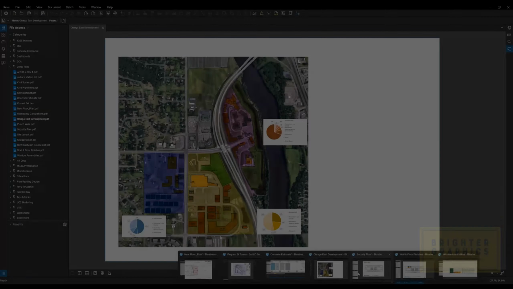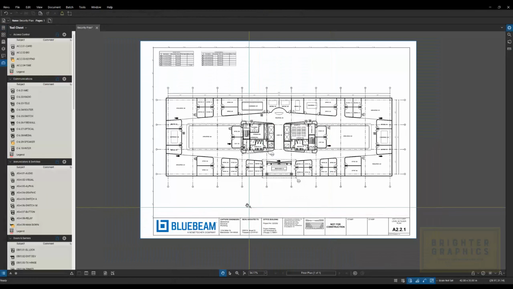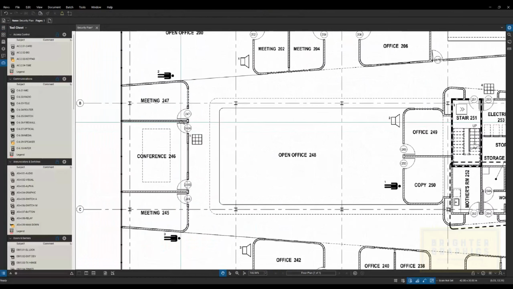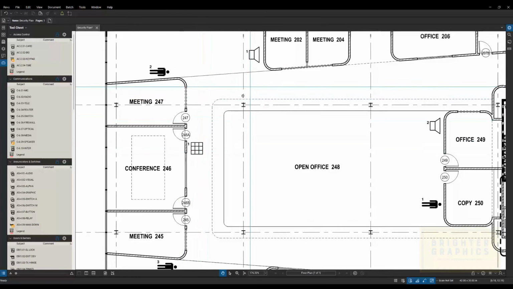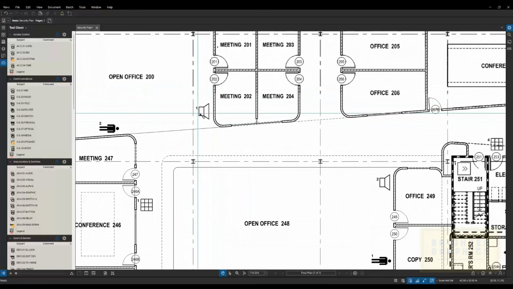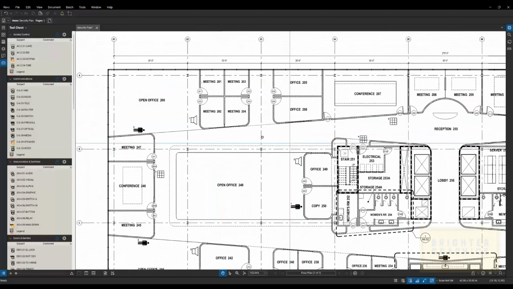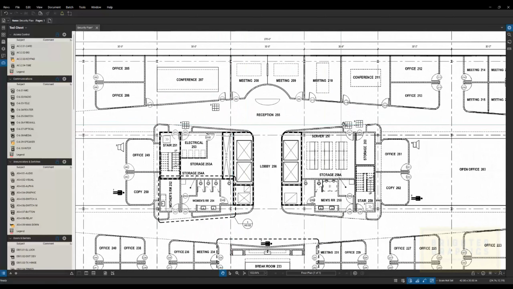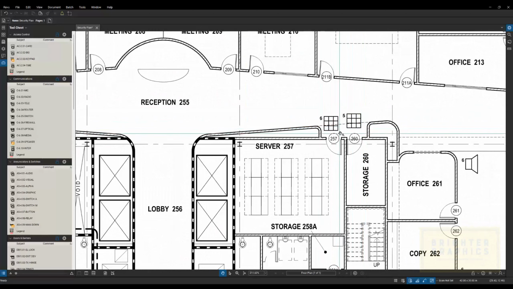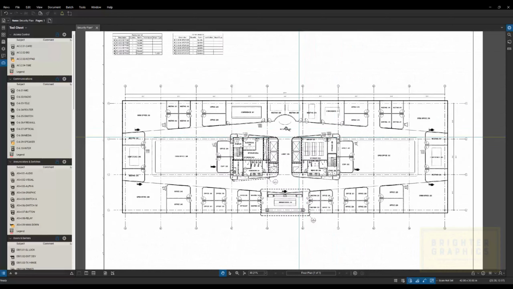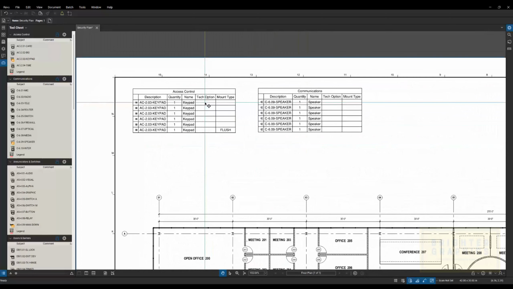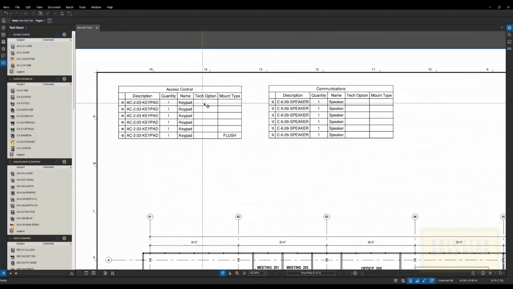The next one I have here is a security plan. So you can see throughout this plan, I've got different card reader symbols, speakers, card readers over here. And then again, a legend indicating each one of those.